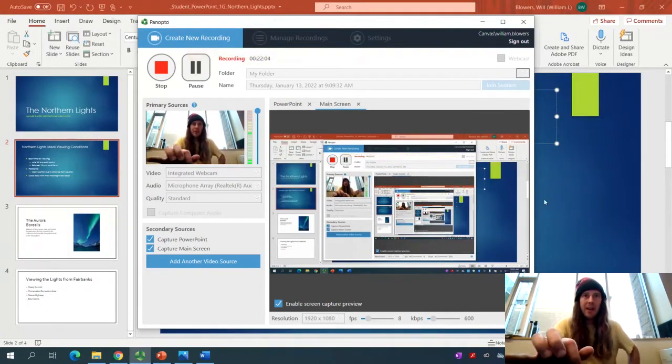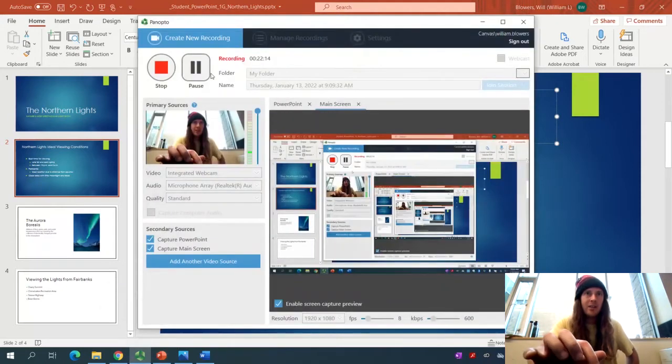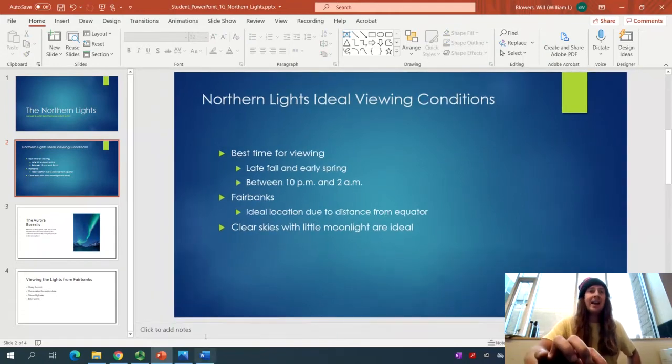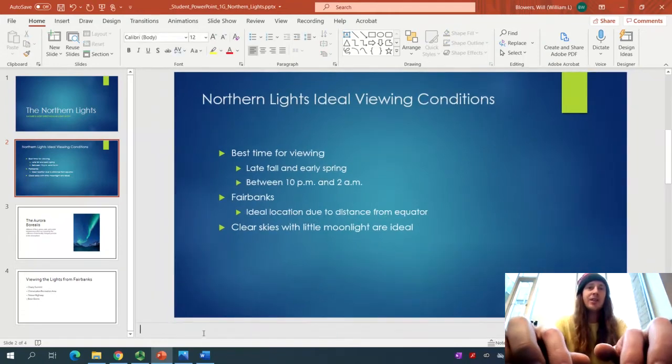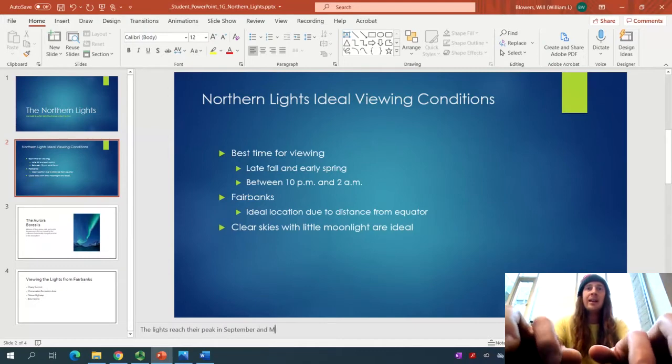And you'll find the Notes pane right at the bottom. Let me show you right here. This is the Notes pane, and so I believe with the title selected, let me double check on that. So deselect the title. All right, so just like that, slide 2 still displayed. Down at the bottom, click this right here. It says Notes, and it says click to add notes. You'll see your cursor blinking in there, and type the lights reach their peak in September and March.